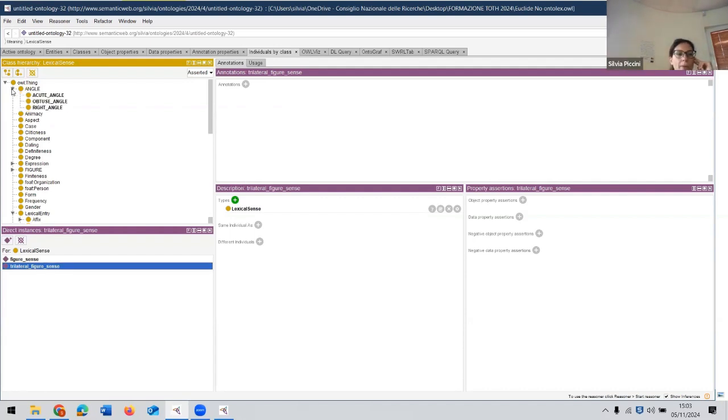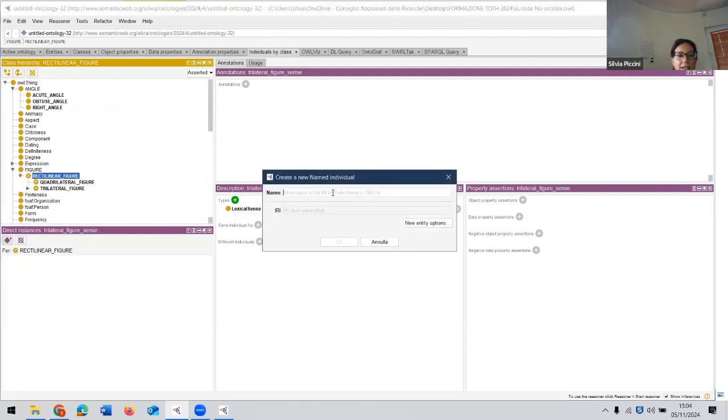So we created a triangle this morning. I cannot find why. Figure, rectilinear. Okay, rectilinear figure, it's okay. I have just this. We create an individual, rectilinear figure, of this class. Very difficult to manage.